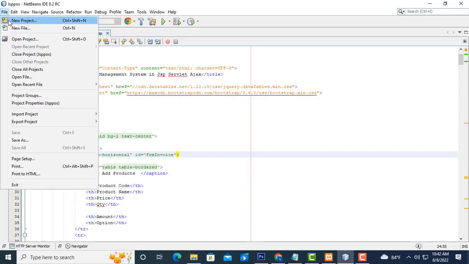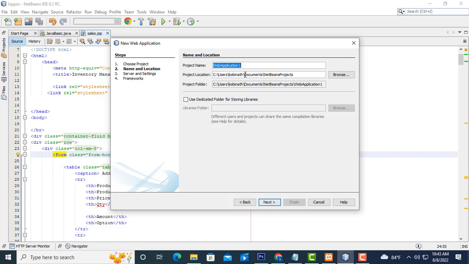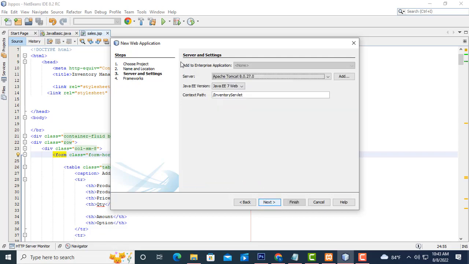Okay, File, New Project, Java. Okay, Java web application, not Java application. Java web application, click next. Here I'm going to create the project name as inventory JServlet JSP.